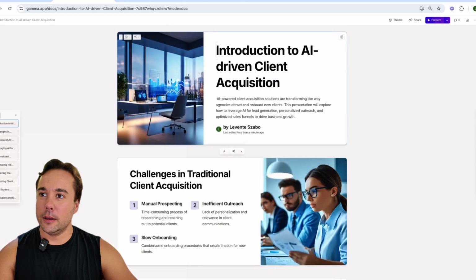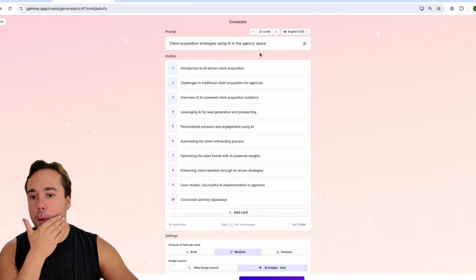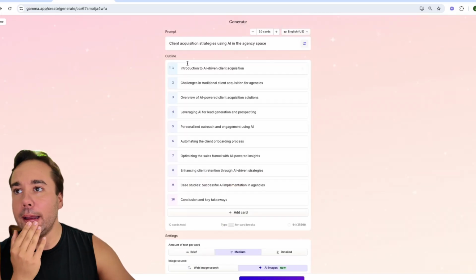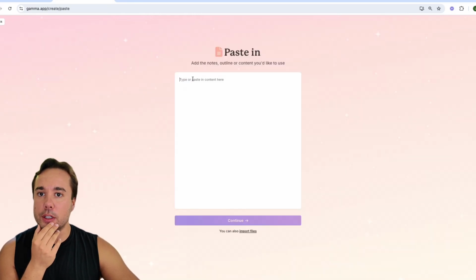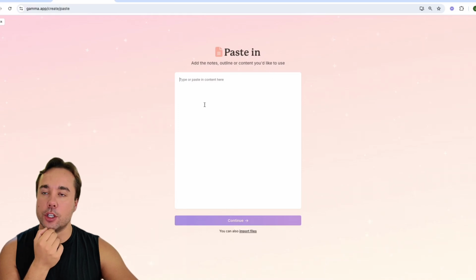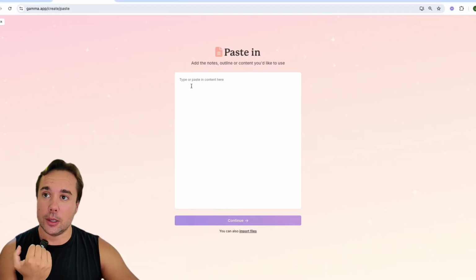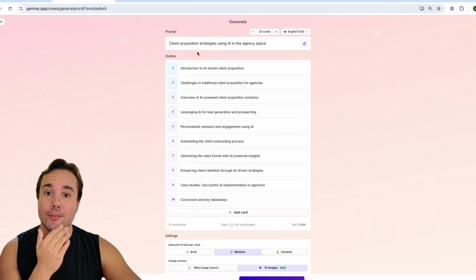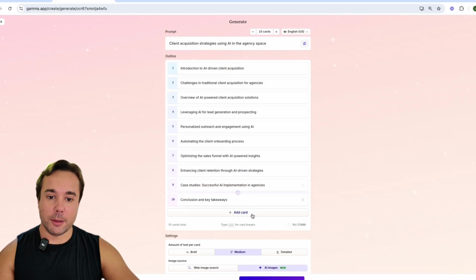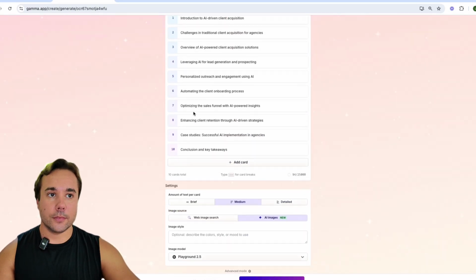So the idea really is to, let's go back. Let's go back and I'll show you a few other options. What you can do is generate, add in notes and outline or content you'd like to use. So I think a better strategy is to use ChatGPT to generate the outline, then go back to your Gamma and put that in, because it's going to be better.